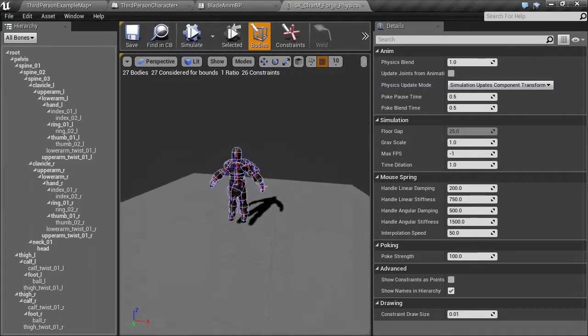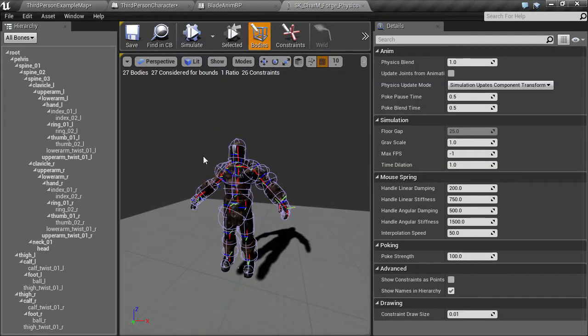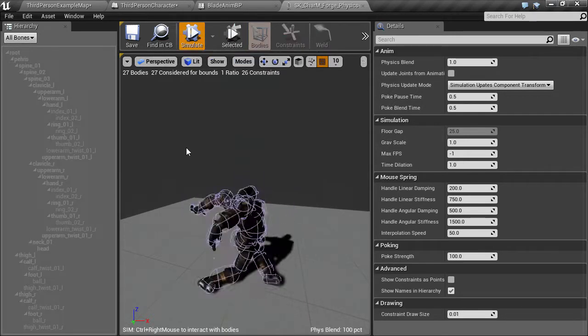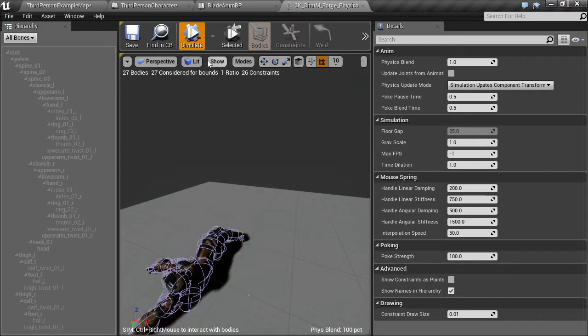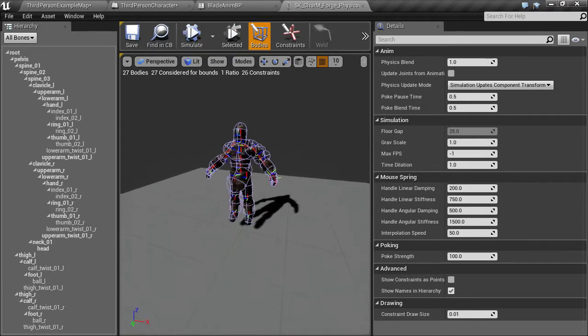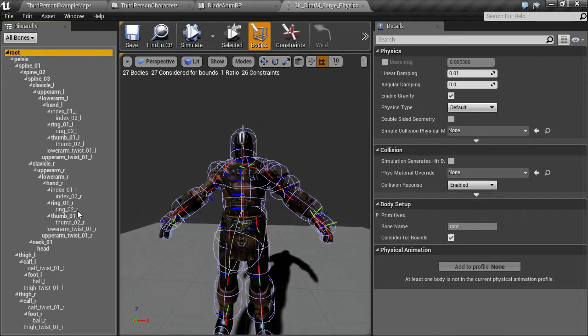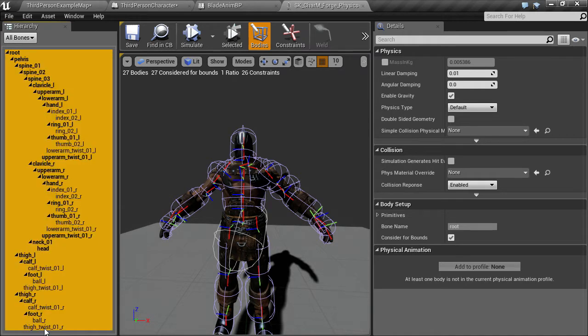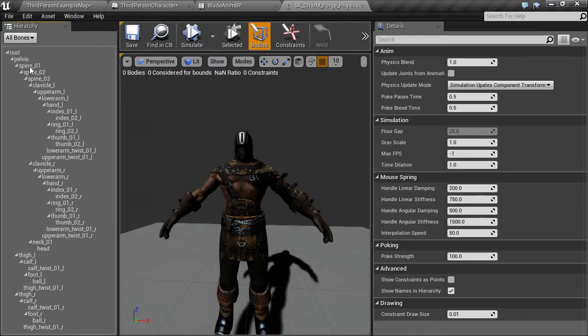Now, when you create a physics asset for your character, this is just so that you can ragdoll and that kind of thing. When you simulate it, it's terrible. Okay. So I'm going to do a really quick version, but you can spend a lot of time fine-tuning this.